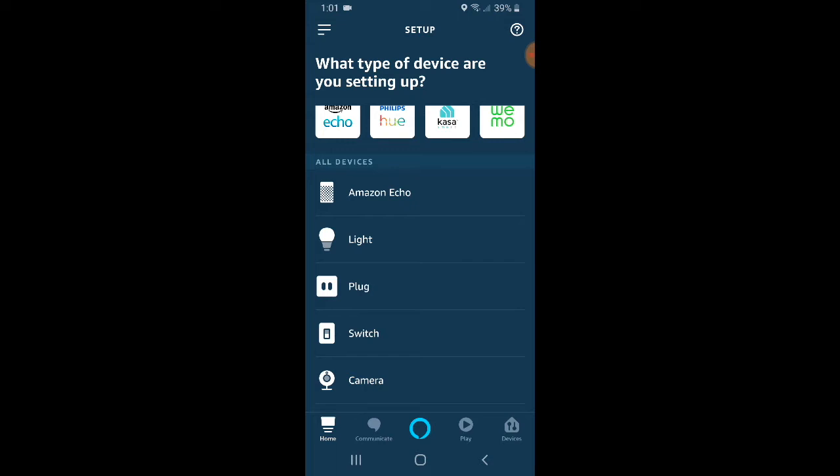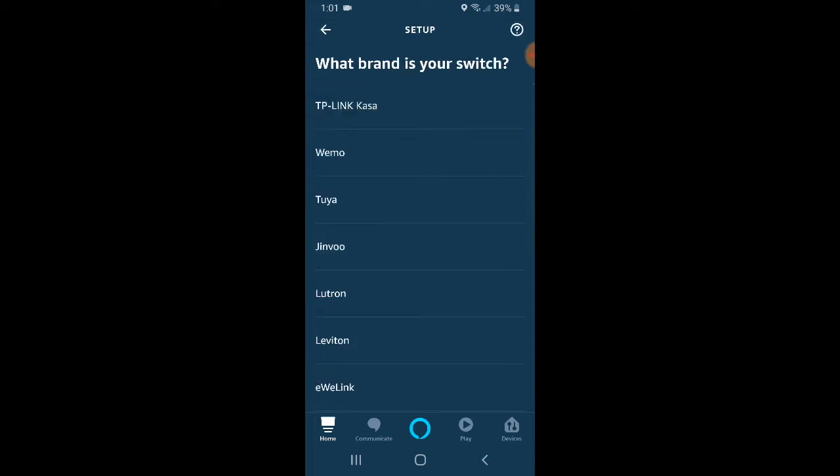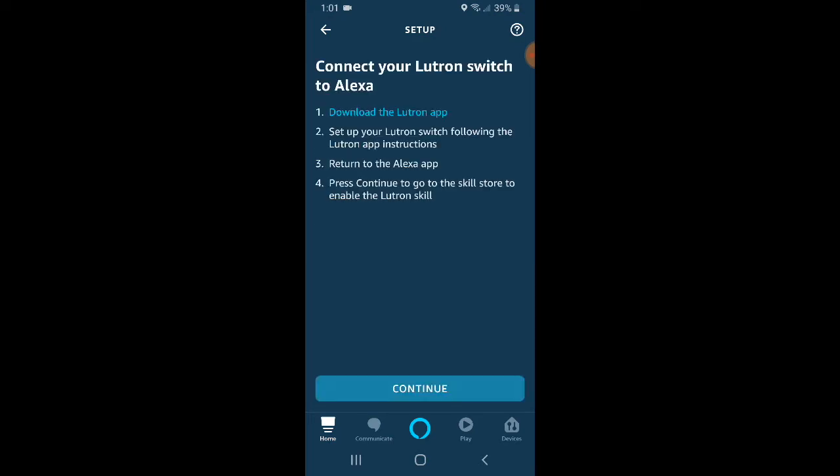But we are going to go ahead and click on light switch here, and then we're going to look for Lutron. So if you scroll down a little bit, or you look about midway down the page, you're going to see Lutron Caseta here. So if we want to link Lutron to Alexa, we go ahead and click on that. It says download the Lutron app, which we've already done. Set up your Lutron switch on the Lutron Caseta app, which we've already done. And now we're just going to go ahead and click continue.